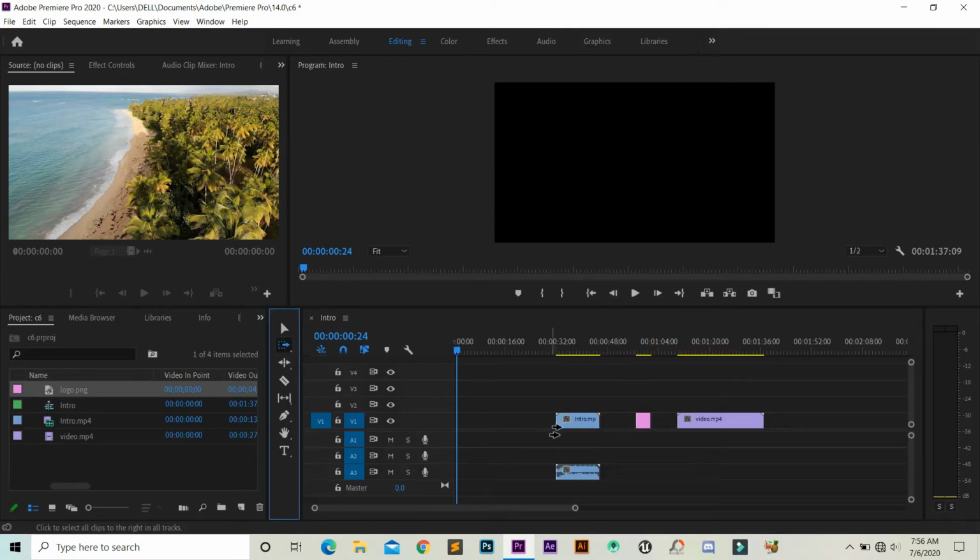Now here you can see another option, which is track selection backward tool, which is just similar to the track selection forward tool. The difference is only that now it will select our files and footages from backward.